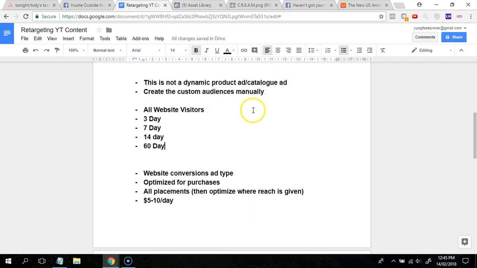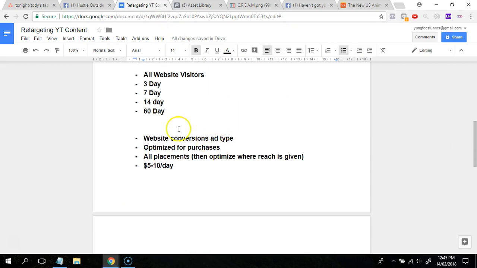Very simple. Jumping back in here, so they're going to be website conversion type ads, optimized for purchase. I like to do all placements, and then I let it run for like a day or two, and then I look at where the reach is being given to on Facebook, and then I'll pretty much optimize it for that. So if I see that 80% of the reach is only on like Facebook newsfeed and Instagram, then I'll just optimize for those 2 places only. I'll take out all the other placements. So just have a look at where your reach is getting, because it's going to differ depending on the product and who you're targeting.